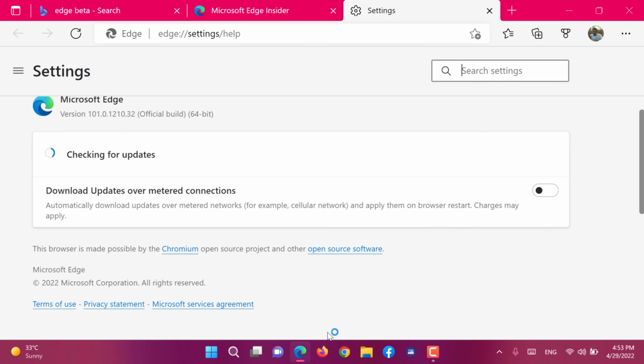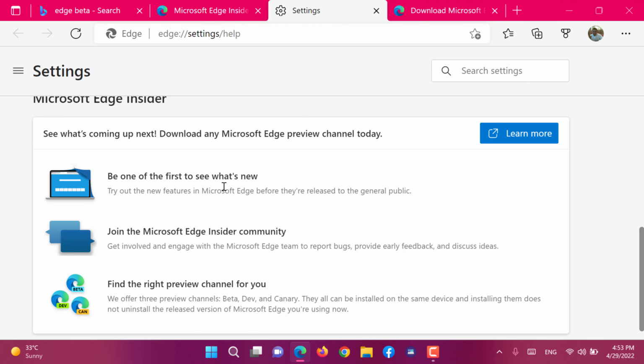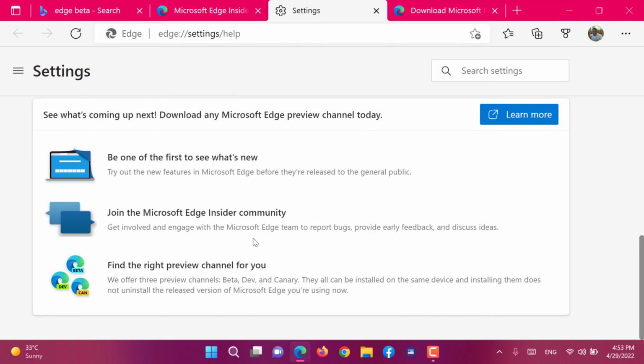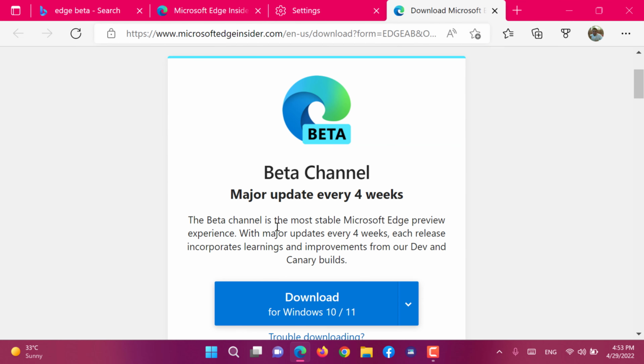When you go there, you can click this link, Learn more, where you will see one of the first new features. You can join the Insider community and find the right preview channel for you, whichever channel you would like. The beta version is the most stable version of the Edge preview experience. Preview means it is not fully released for the general public. It is for the developers.